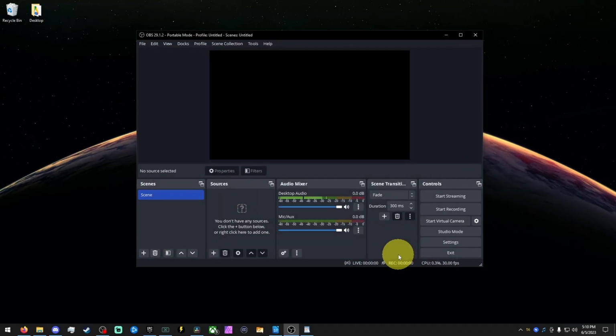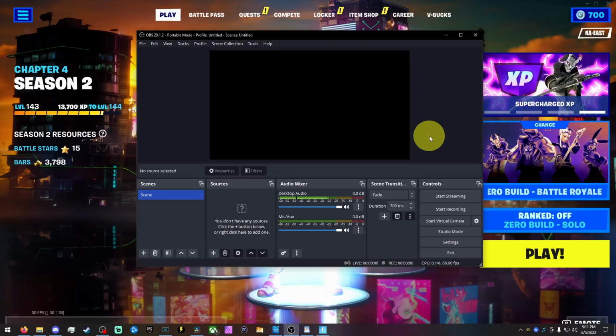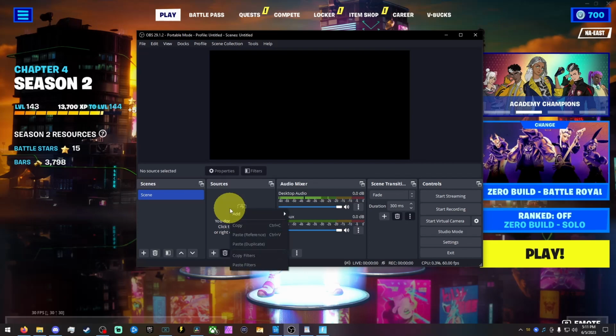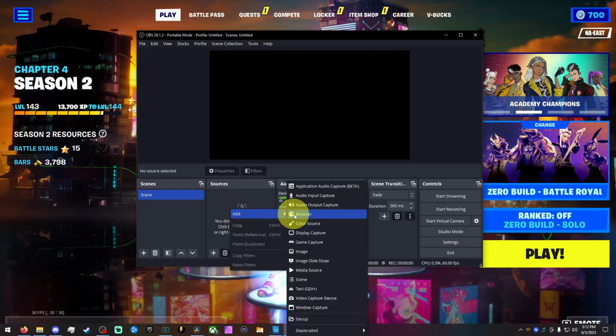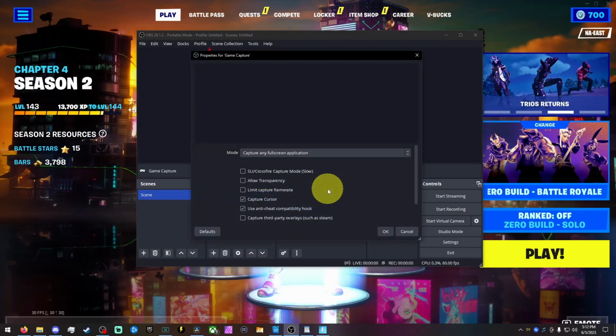Now is a good time to open up Fortnite, so go ahead and open it up and have it in the background. You can also just move OBS to your second monitor at this point if you have one. With Fortnite now open, there's a couple of ways to get it to show up on OBS. The first method we're going to do is right-click in the Sources area and go to Add. Find Game Capture and name it Fortnite, Game Capture, or whatever you want. Click OK, and by default, it's set to capture any full screen application.